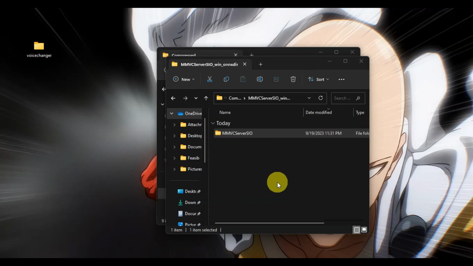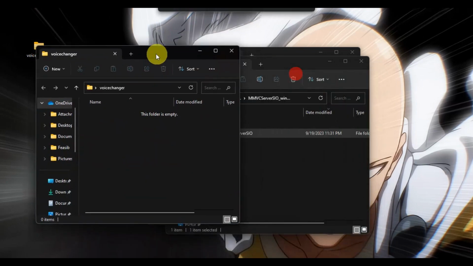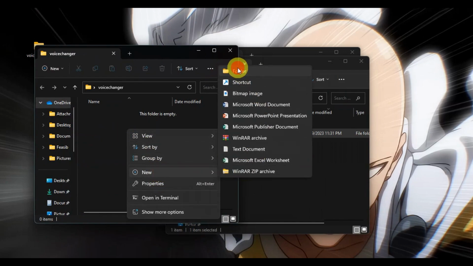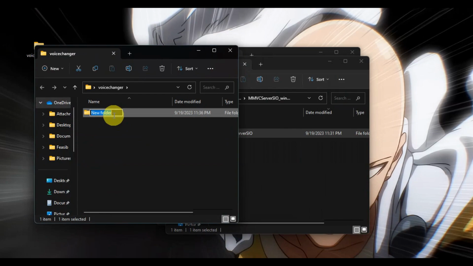Now what you'll need to do next is to head onto the folder that we have created. Open that one up, and then right after, create a new folder in here so that you could add in your models. Just do it like that and then rename it to models.